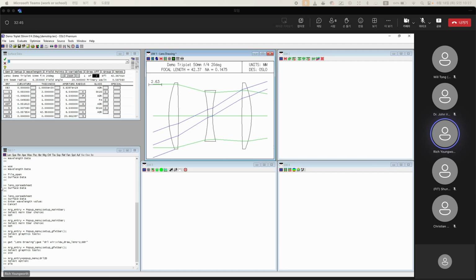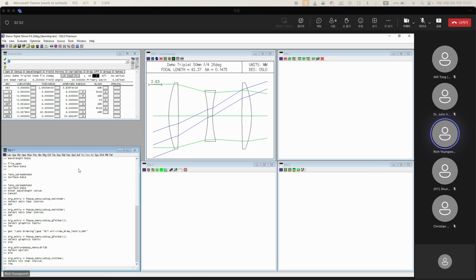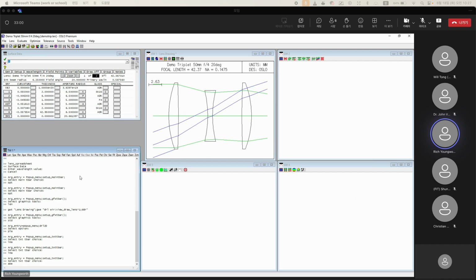The text window, I showed this. We can come down here and expand it out. The image analysis ones are not bad ones to have up. Actually, the ones I usually have up are the standard tools, and I believe the aberrations one. I like a few of these in here quite a bit.